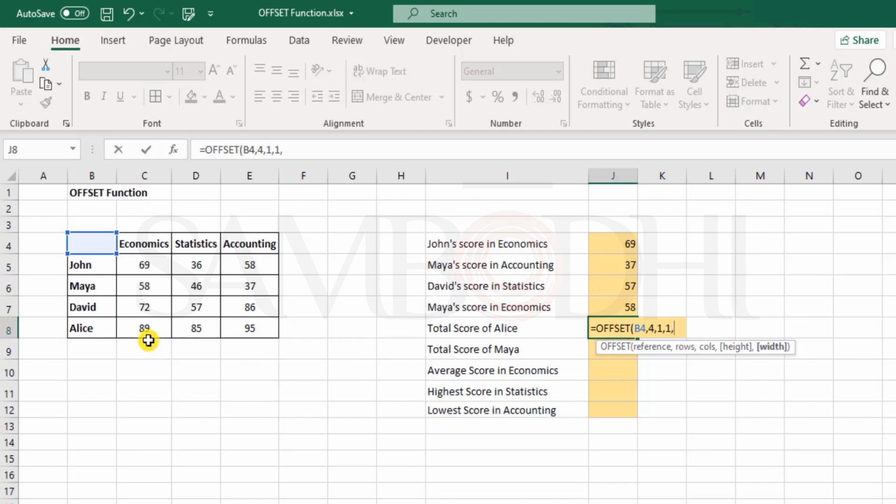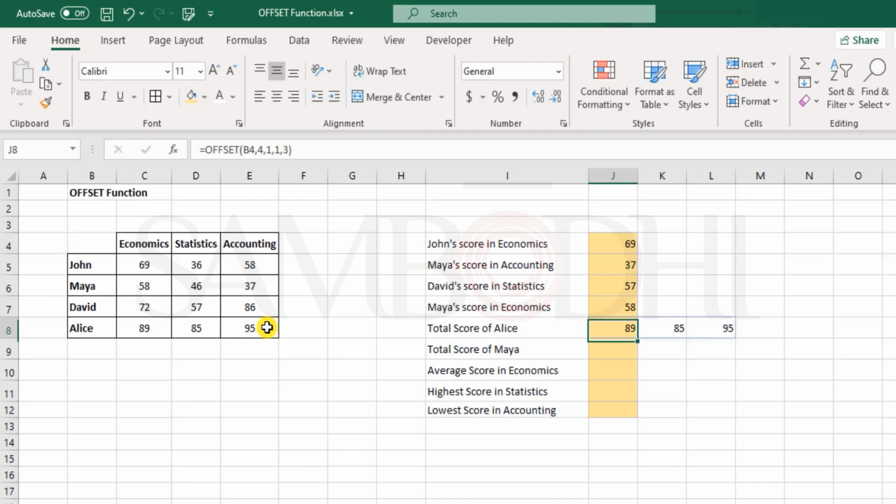Now width, here we are covering 3 subjects at a shot. So 1, 2, 3. The width should be 3, which includes the subject or the cell where we already are. Close the bracket and notice something different here. You see, this is a form of spill error. We had 3 cells covered and Excel has identified all 3 cells over here.